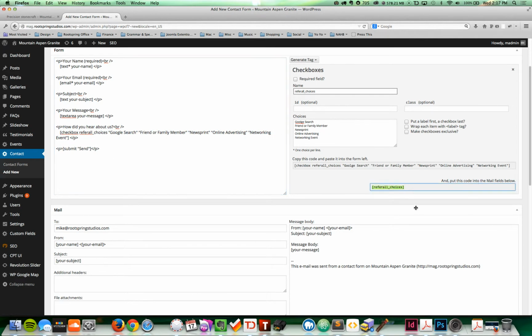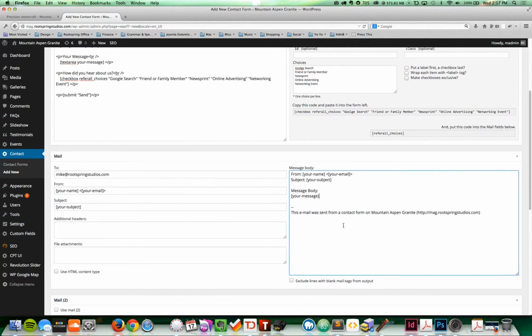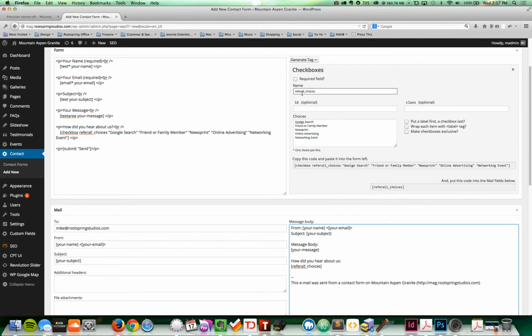Lastly, it says input this code into the mail fields below. So here's our message body. I'll come to the next one and say, how did you hear about us? And I'll just paste that in there. So you'll notice a couple things here. We gave it a name of referral choices. Our message tag in the email is referral choices. And over here, we have checkbox, but it's calling in referral choices. So that name is very important to how this actually all ties together in order for you to have an input that then creates your output.